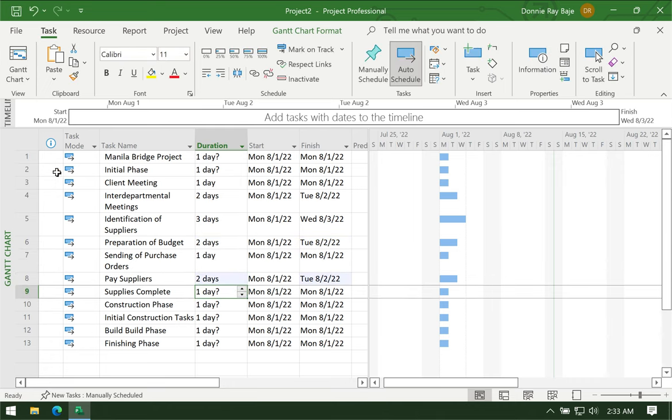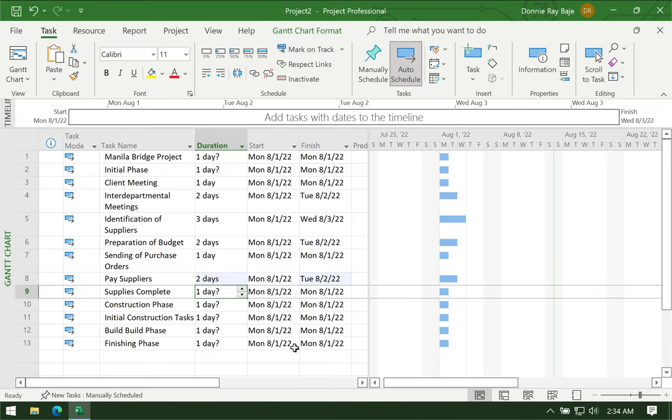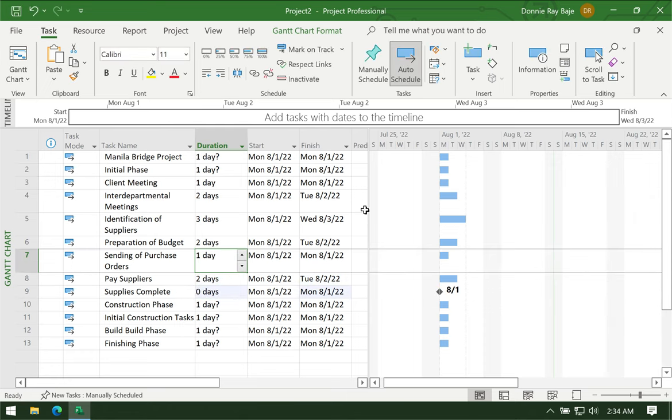So take note that I did not set a date for the initial phase. MS Project will calculate this later on. And for the supplies complete, this is more of a milestone. This is an indicator that the phase has been completed. So this will not take a day. It's more of just a marker. So I'll put there 0D. And you will notice that milestones have a diamond symbol in the Gantt chart.